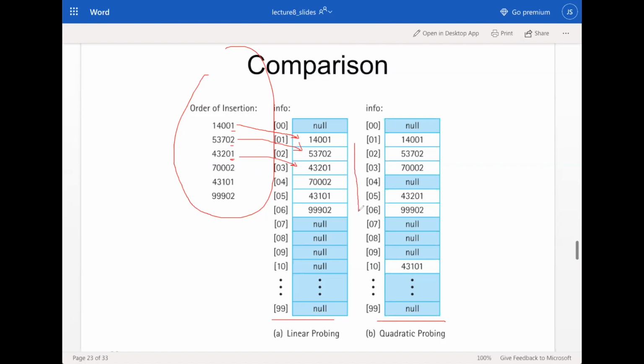Now, using quadratic probing here, if this is the first time it happens, you insert it. But look at 4, 3, 2, 0, 1. This is the second time that this 1 happens. When you mod this by 100, you get 1, so this is the second time 1 happens, and you're going to have to move.